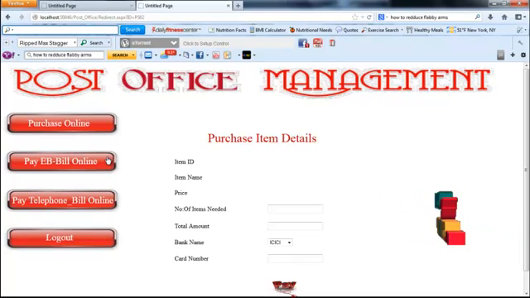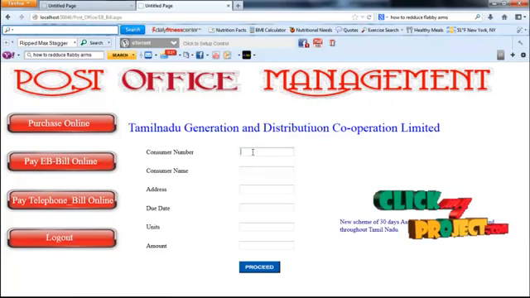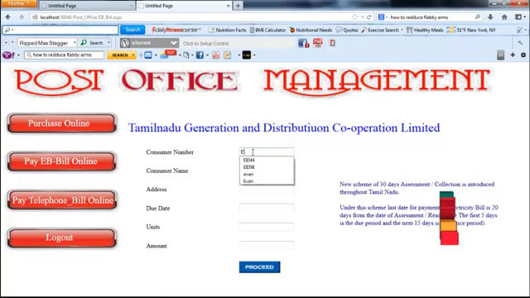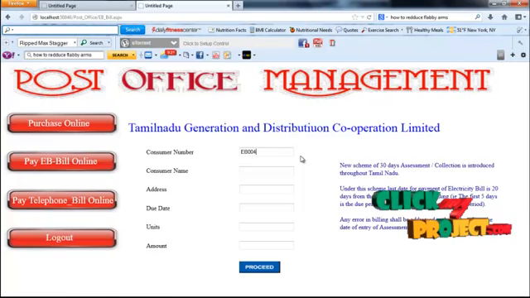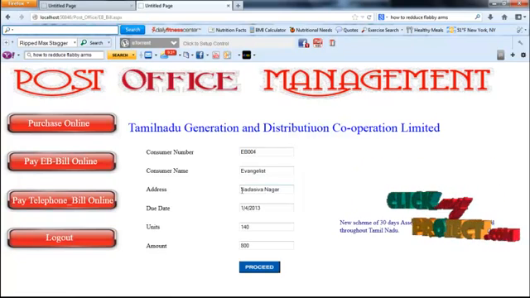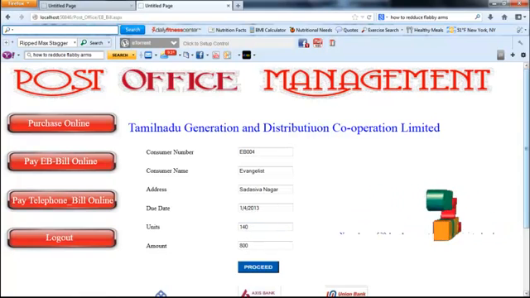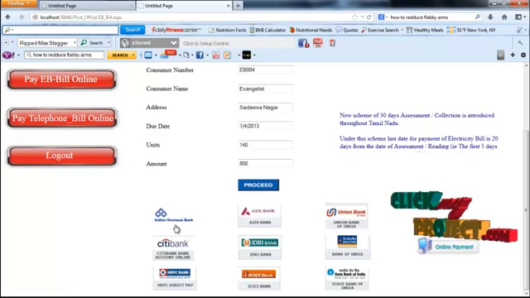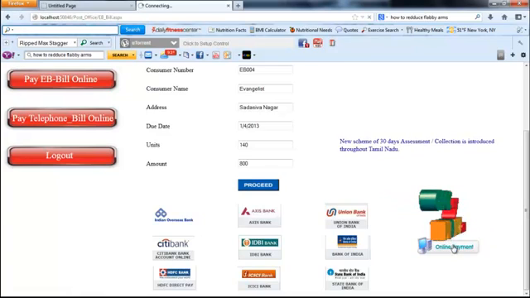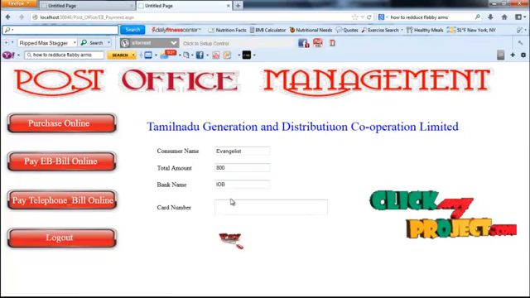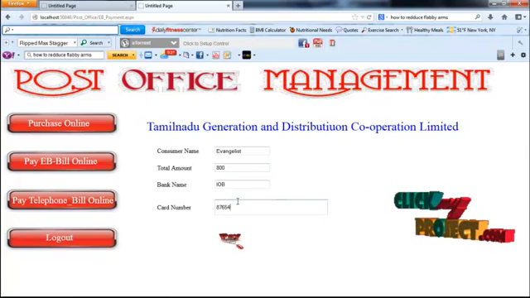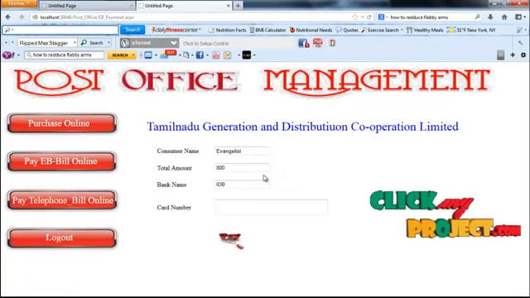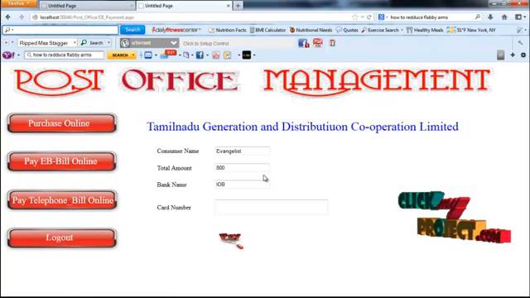Now the user is going to pay the EB bill online. He has to give his consumer number, that is his electricity bill number, and card number. As he gives his number, his basic information will be displayed: the units he used and the total amount. Click the proceed button. Now he is going to pay the bill online. He has to select the bank in which he has the account and click online payment. So his basic detail will be displayed, his valid card number. Click pay button. Now his amount of 800 will be transmitted and automatically his EB bill will be paid online.